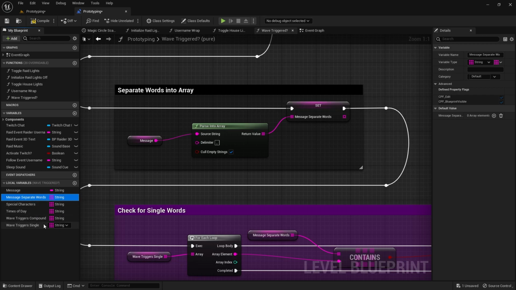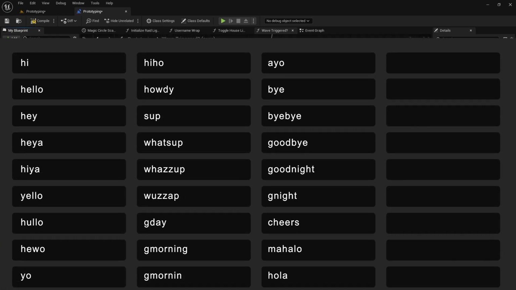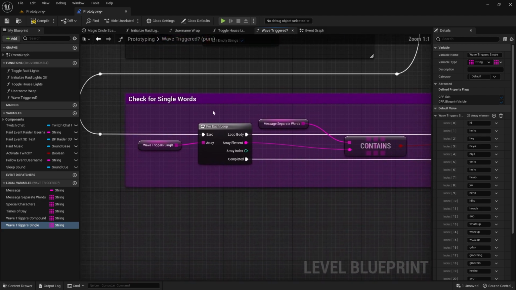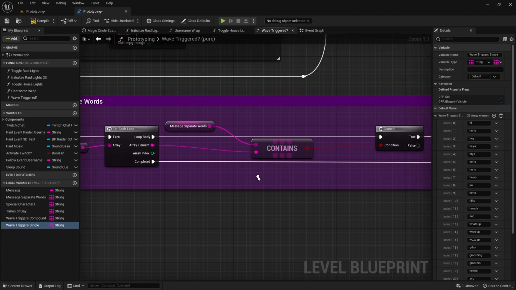Make one last string array for wave trigger single. Fill it with all this garbage. Maybe more if you know more slang than I do, which you probably do because I'm old. Also, getting rid of the apostrophes and dashes earlier made this list a lot shorter, so you're welcome. Make one last for each loop and plug the array into that. Make a contains node, this time the one under array, not strings.